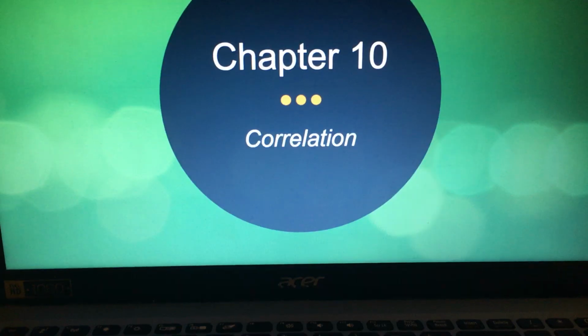Understanding correlation is crucial in psychological research as it helps researchers identify and interpret patterns and relationships within the data.